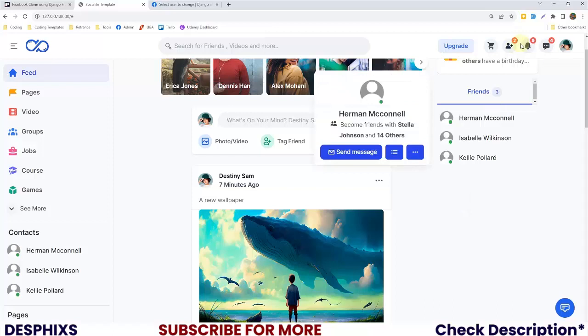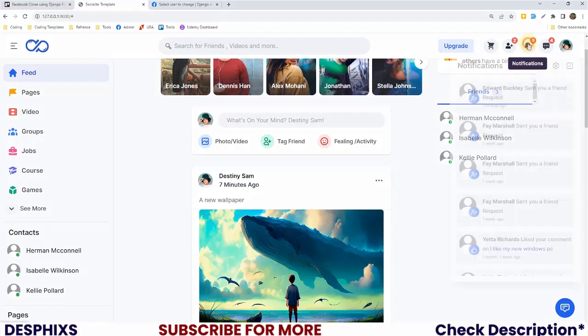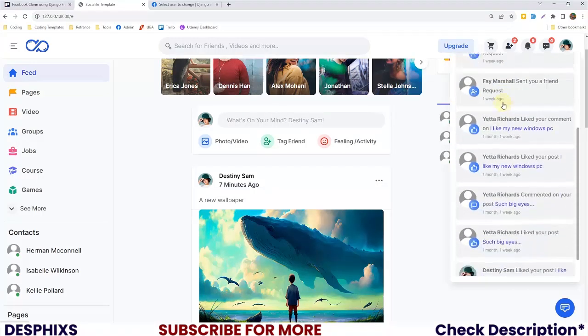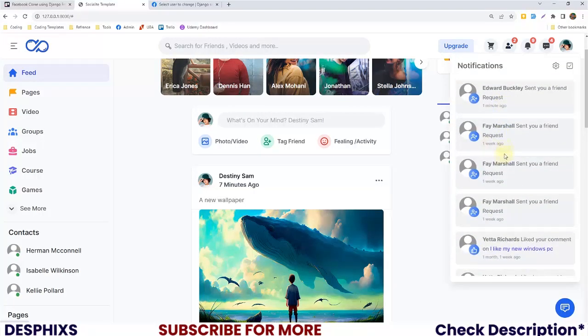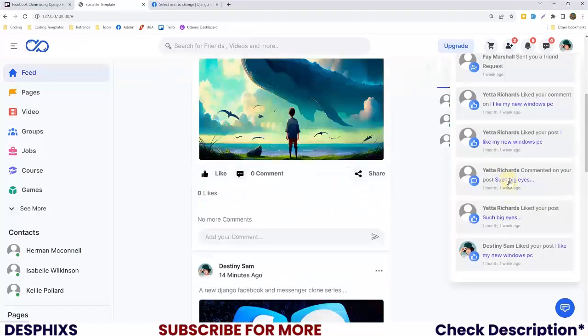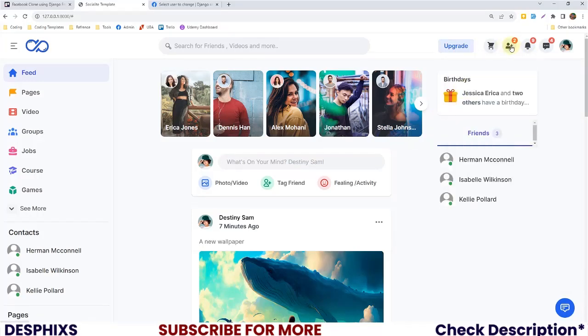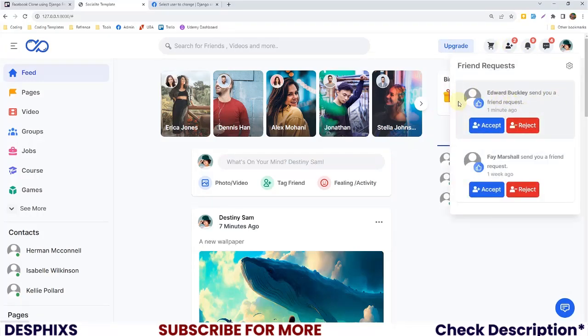Okay, so when we come over here and hit the notification icon, what do you notice? It says Edward Buckley sent you a friend request 1 minute ago. So this is working perfectly well. And as you can see, I've got 1 week ago, I've got 1 month ago, and way back. So right now, that's a new notification. I can come over to this friend request, and I can see that, yeah, they actually did send me a friend request. Now I can either accept or reject.